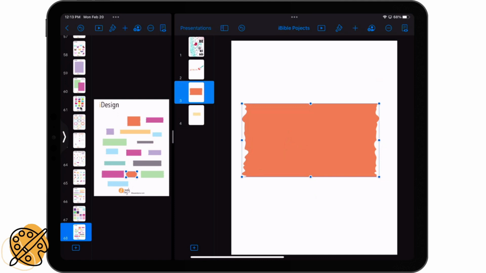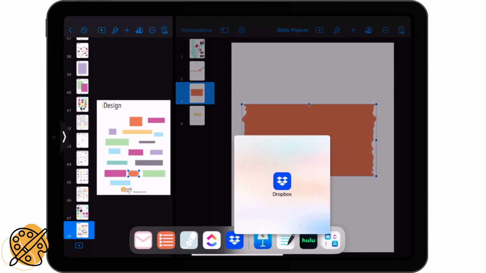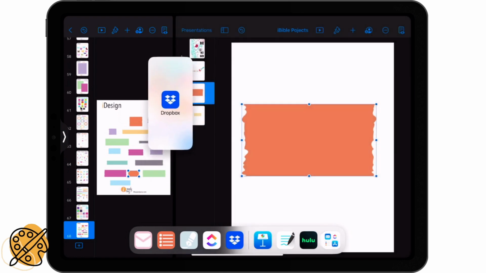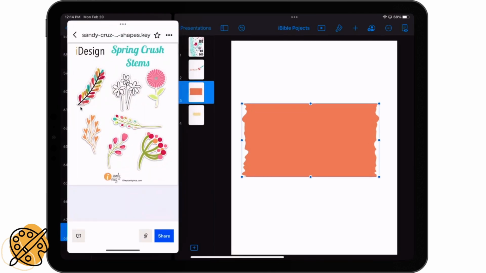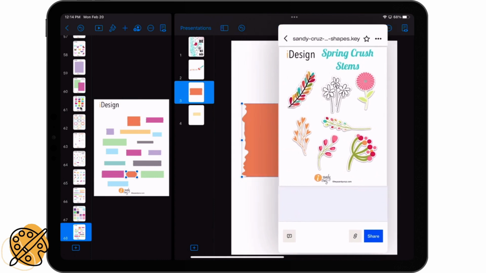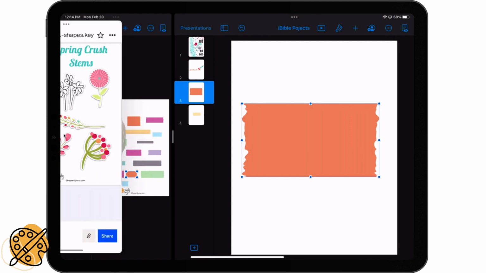So what I'm going to do is swipe up, and press and hold my Dropbox, and hover right between the two windows. When you do that and let go, it opens up a floating window. So I still have my side-by-side view: my master of all my shapes on the left, and my design board on the right. And as you see, my floating window just tucked up over there, which is no problem because I can get it back out just by pressing that.